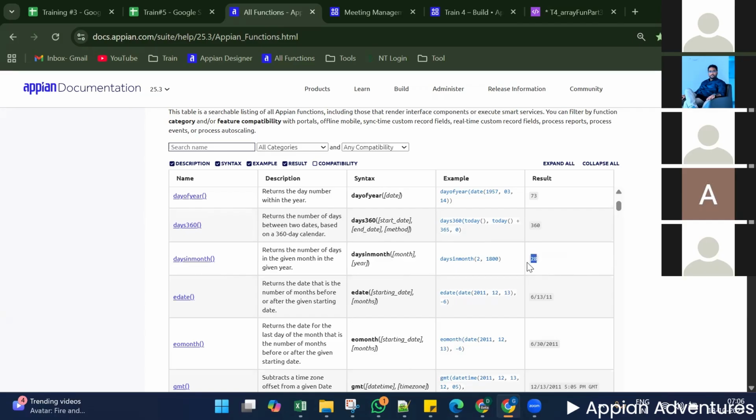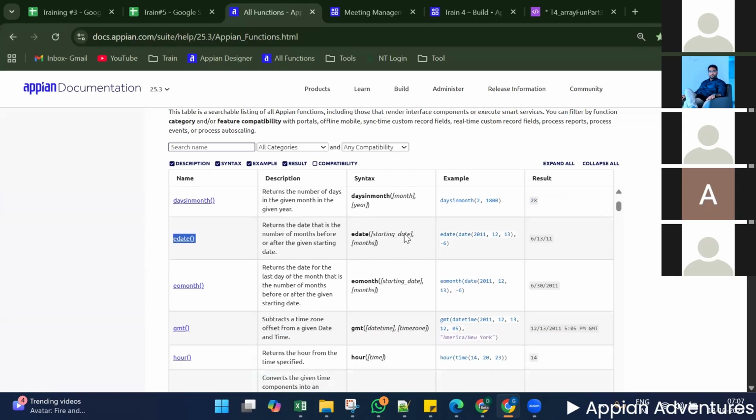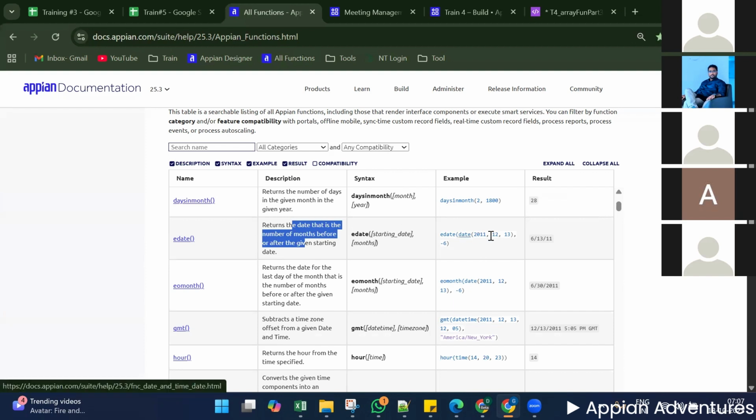Then it will print how many days will be executed, so how many days are there in a single month. EDATE returns the date that is the number of months before or after the given starting date. That means, see here, he has provided one date, and he wants to reduce minus 6 months and print the date from before 6 months.